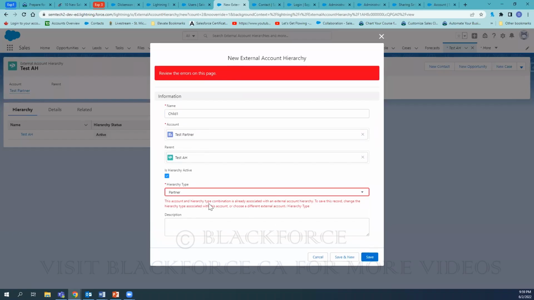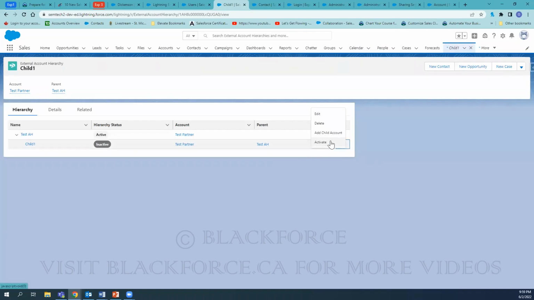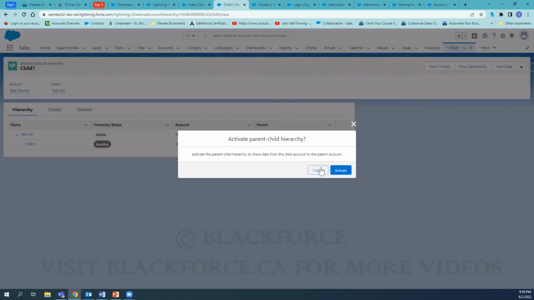And then say, oh no, I can't type permissions with the external account. No, yeah, it can't be a hierarchy. I don't think so. Yeah, so that's how it is. I can also create another one. But this is inactive. It should be active. What happened? Activate.